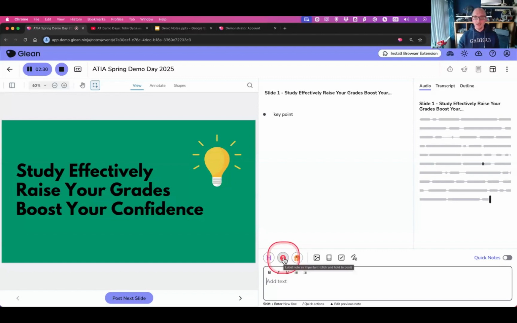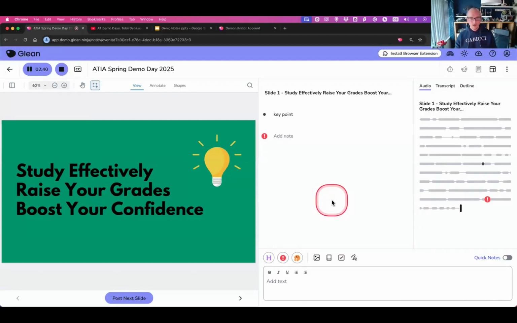So for example, if you hear something you think that's important, you might click on the important label. Does the same thing, adds it as a note, timestamps it, links it to the audio. There are a few other clever tools to be aware of as well.